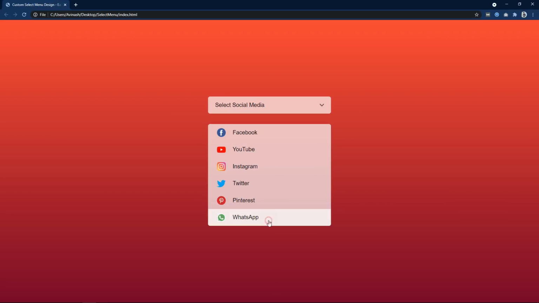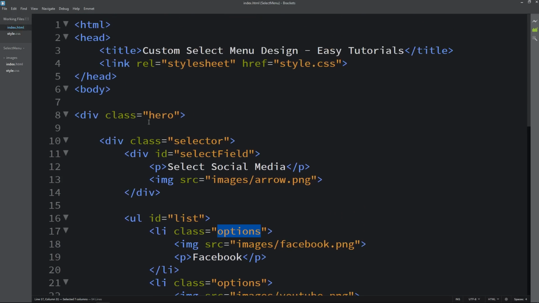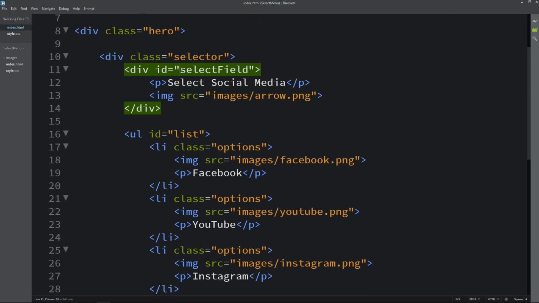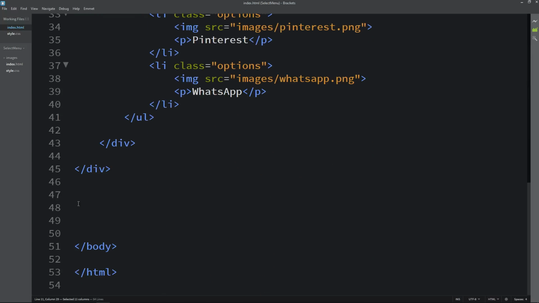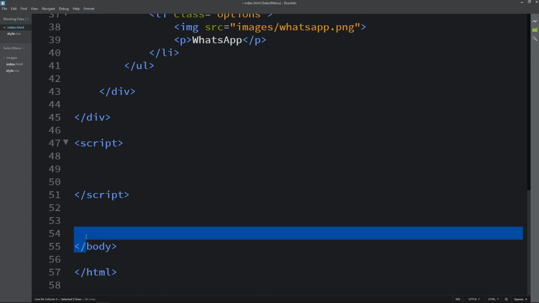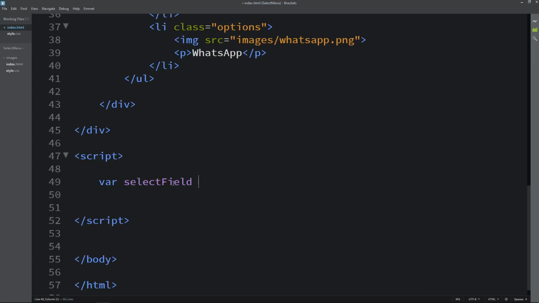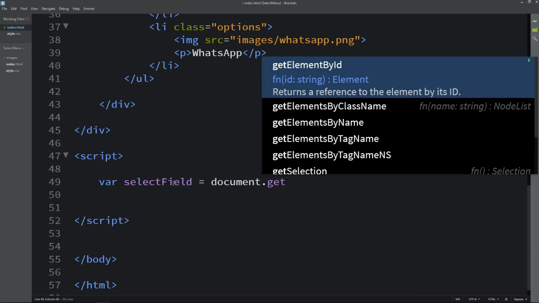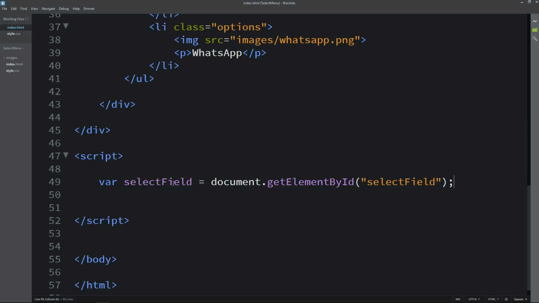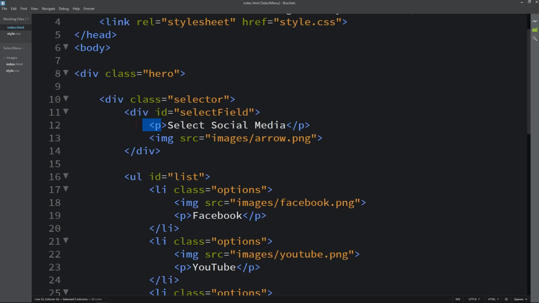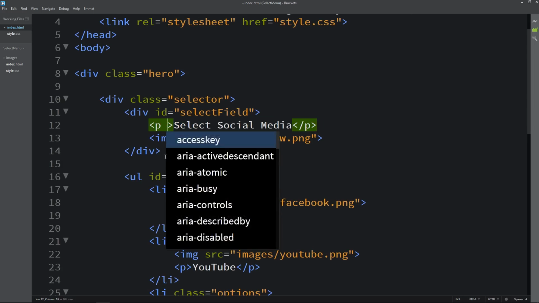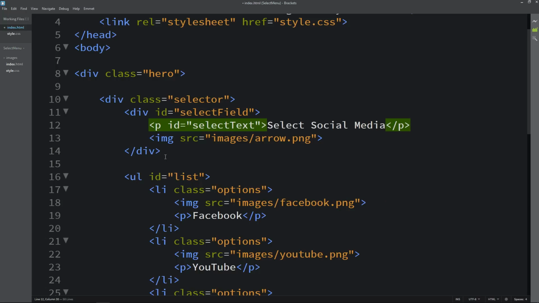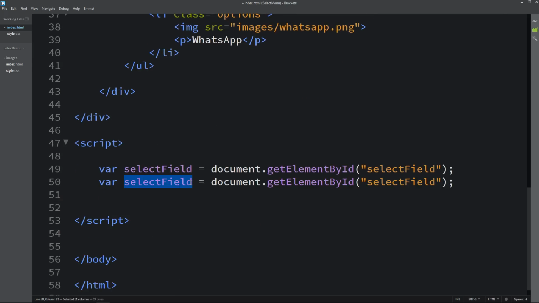Next we have to add the click functionality so that we can select any option. So just come back to the HTML file, and we have to add the click event on this input field. So just copy this one, come to the bottom before this closing body tag. Here we will add a script open and closing tag. Let's create one variable, write the select field, then write document.getElementById, add the same ID that we have copied. Next we have to use this p also. So here in this p we will add ID. Let's add the ID select text. Copy this one and duplicate this line, write it here like this.